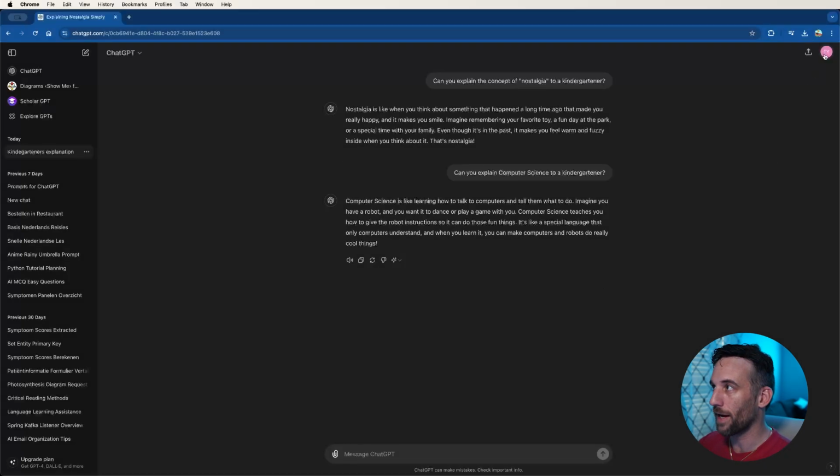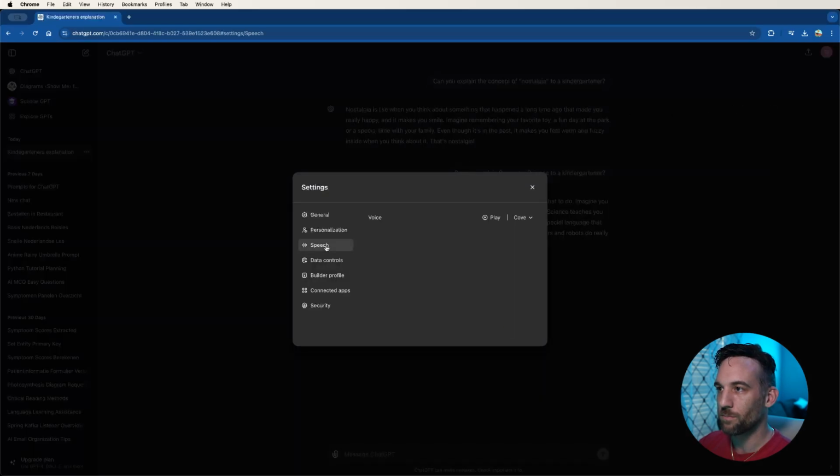Well, you can go back to your profile or menu, then go to settings, and then go to speech, and you can actually choose one of four voices that you want to use. So let's say I want to go to Breeze.